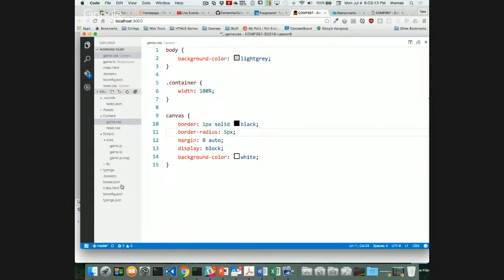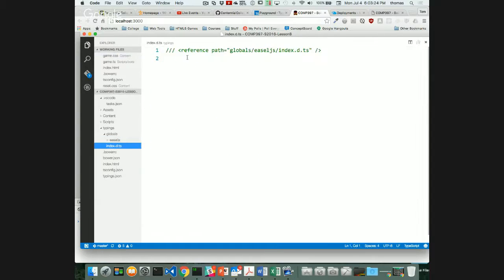Now, if you notice what it did, it created another typings folder. Here's my typings folder right here with globals, and I have easel.js in there. But I also have something else called an index.d.ts, which gives me my reference path for my typings, index.d.ts, right? Okay, let's keep that in mind.